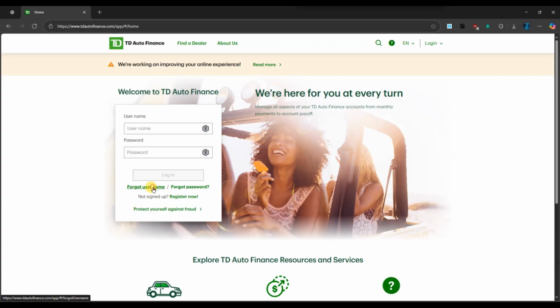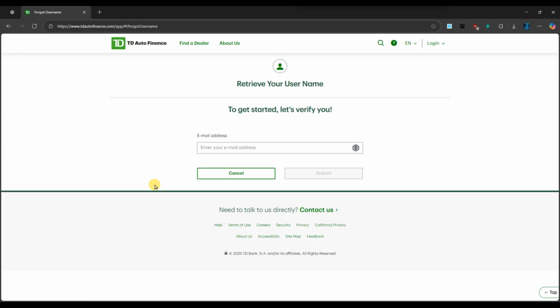You will be redirected to a secure page where you will need to verify your identity. Enter your registered email address and click Submit. Once verified, TD Auto Finance will send your username to your registered email address.